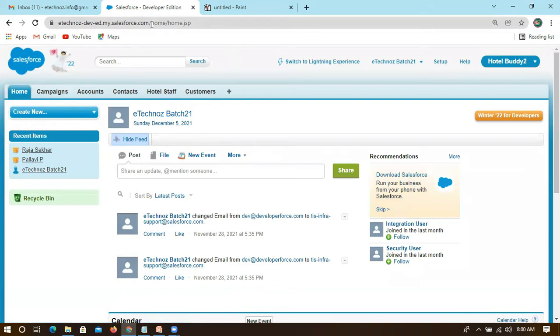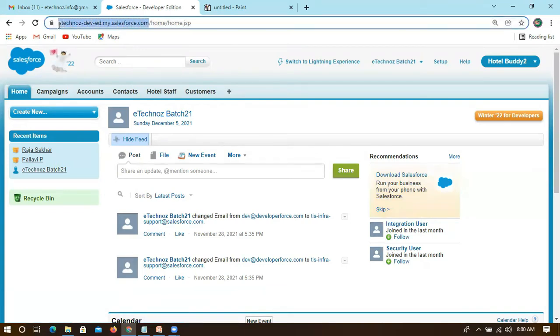So this is the home page you can see here. This is the base URL, something like etecmos-dev-ed.my.salesforce.com, which is referring to your Classic part. We have two modes, Classic and Lightning. Right now we are in Classic mode. This is the basic URL you will be getting, and this is the home page.